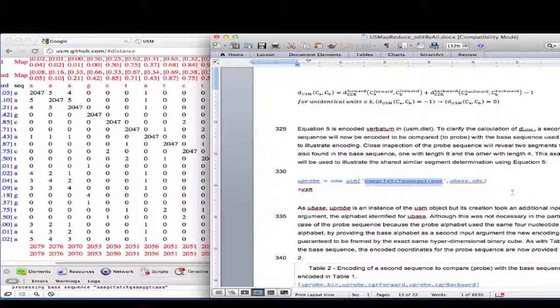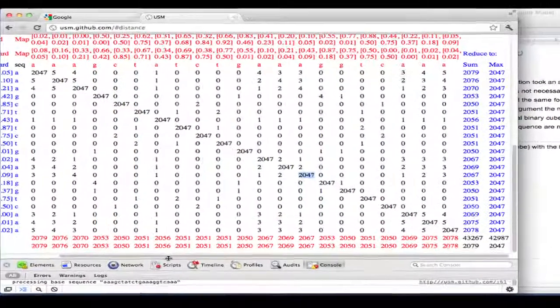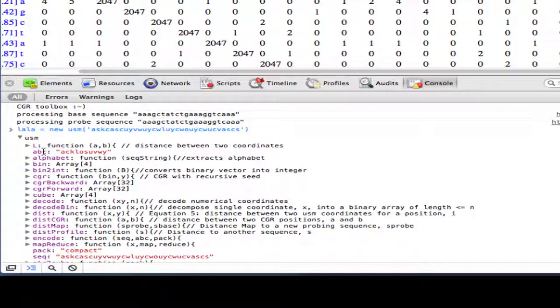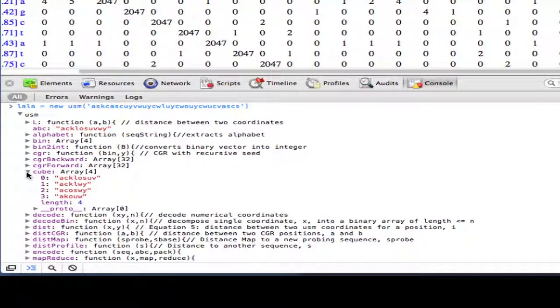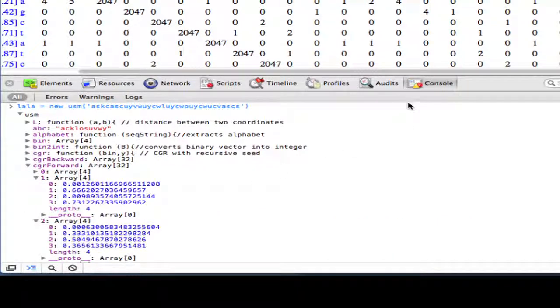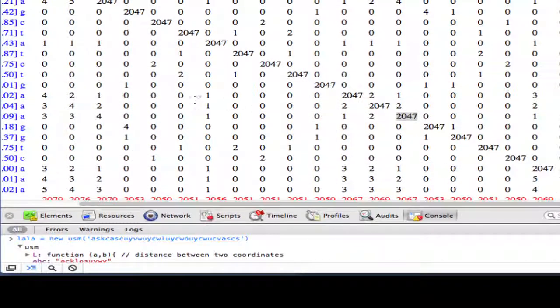Okay, let's see what else I should show you. Of course, you can do any of these on the command line. For instance, you could say la equals to new USM, now a sequence, it doesn't matter what it is, and you have the same analysis for this sequence. This is the alphabet used. Now you're looking at a cube with 4 dimensions instead of 2, and the coordinates encoded here. Just to finish, the rest you can get from the manuscript by just copy-pasting and finding out individual operations.